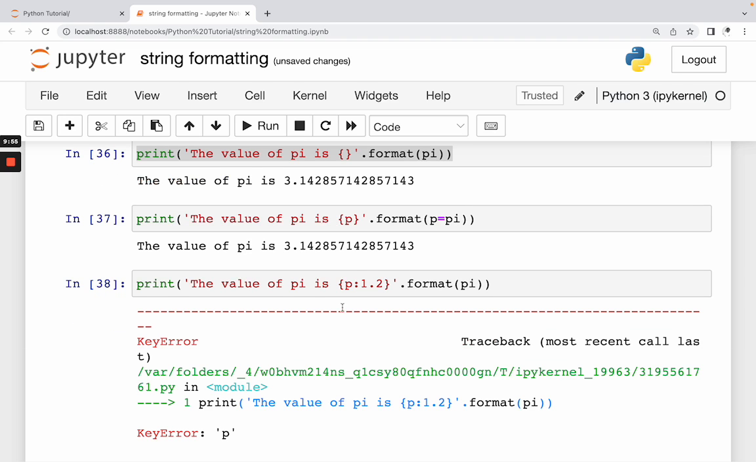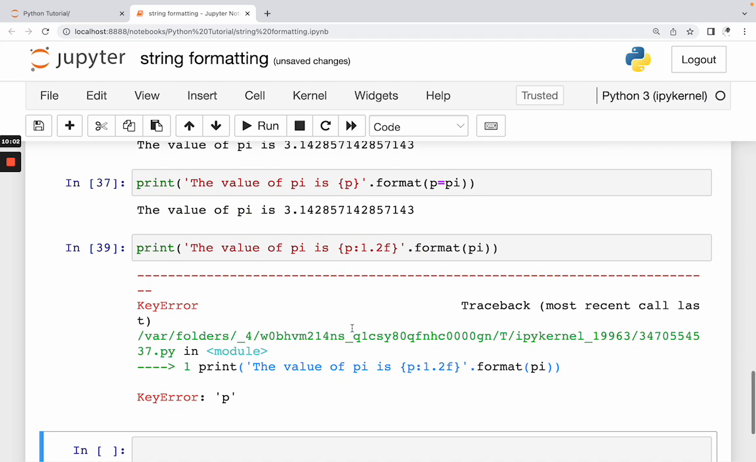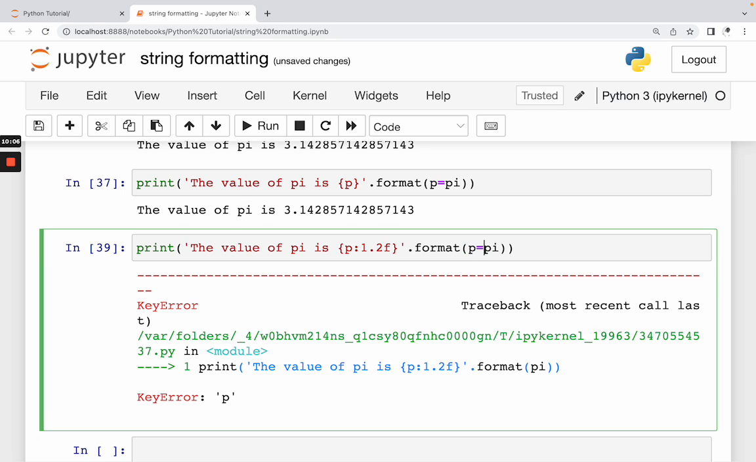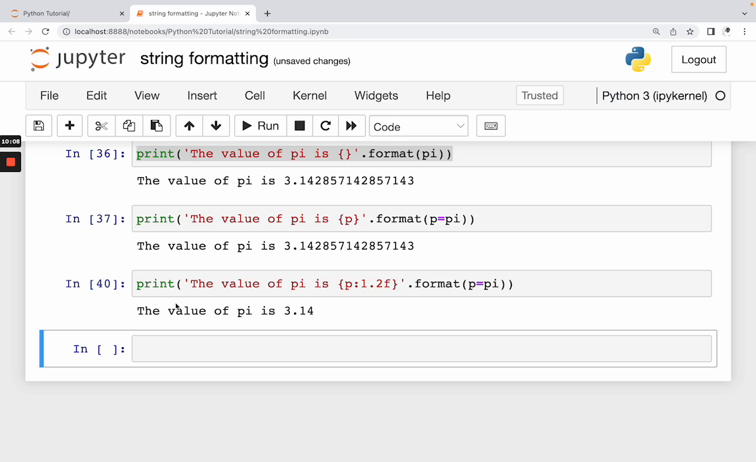we run. Okay, sorry, I forgot to put f. Actually, it says p is not defined. So p is equal to this, and then we run. Of course, we have the value of pi is 3.14.